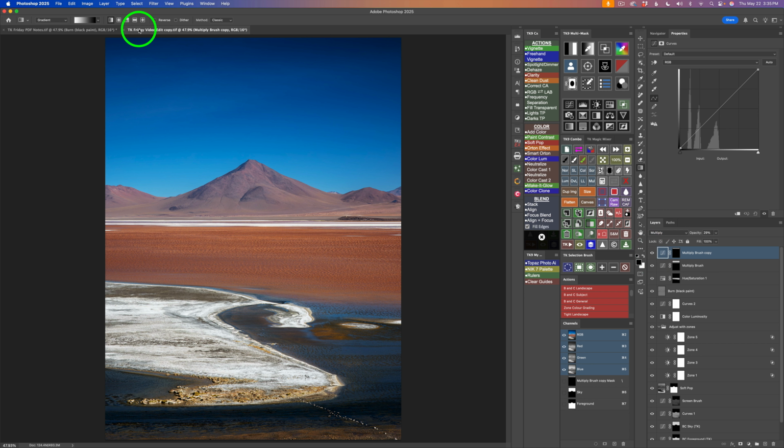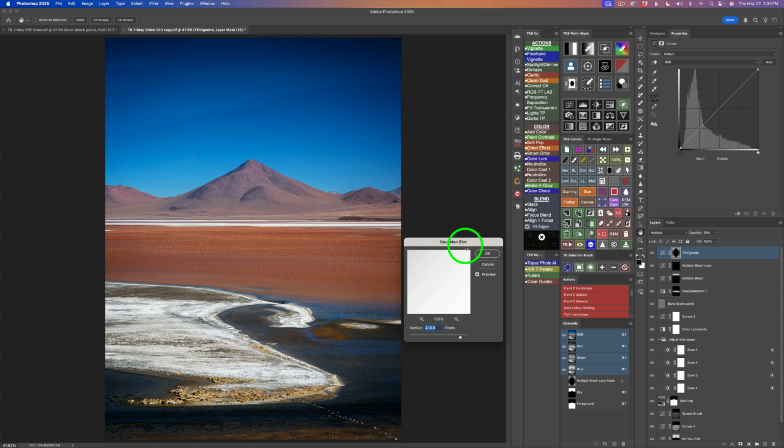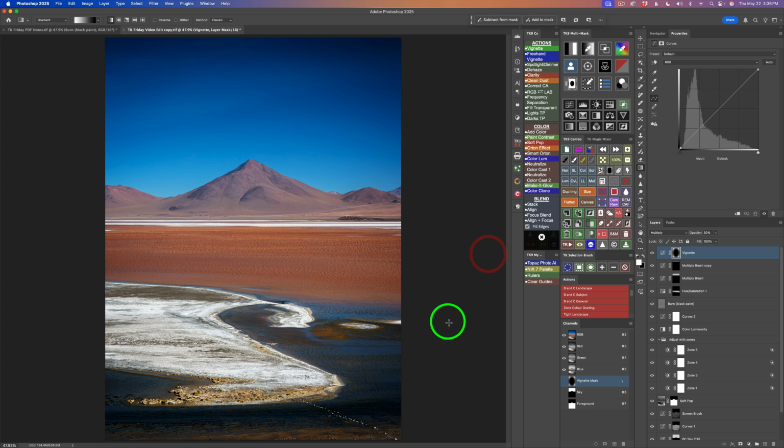The last thing I want to do is add a basic vignette. So if your TK actions aren't open, click a TK button. On the combo or CX panel, click your vignette button. A Gaussian blur dialog comes up. Just click OK. I never changed the radius.